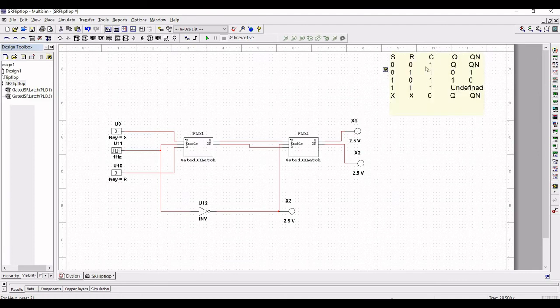Now you can see the SR flip-flop function table. So let us analyze by running the simulation. Now the inputs S and R are equal to 0 and the clock goes from 0 to 1 and from 1 to 0. The output of the flip-flop, the next state of the device, is the same as the present state, and the output does not change and the present state is retained.